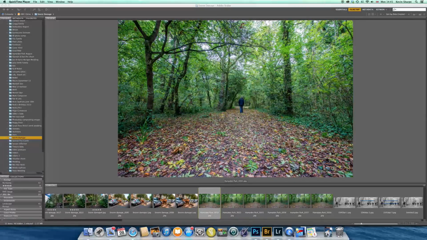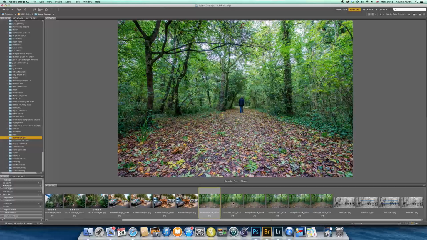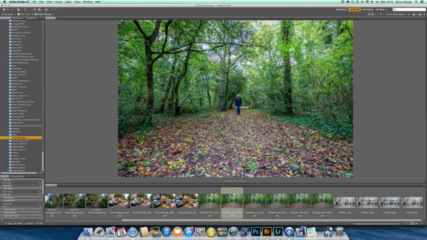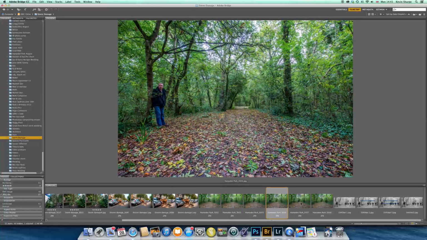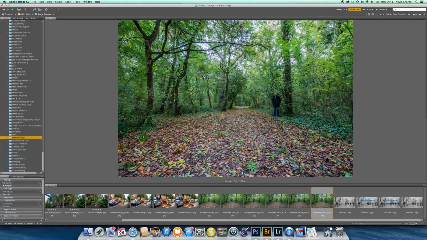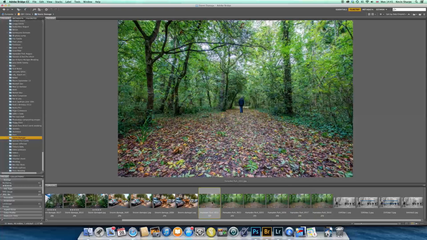Today I'm going to show you how to do a multiple exposure using Adobe Photoshop. I was out in the park this morning just having a little wander around, and I set my camera on the tripod and took a few photographs. I've got Bridge open here, and with the self timer I just got myself moving around, and I thought this would be quite a good set of images to show you how to do a multiple exposure using Photoshop.